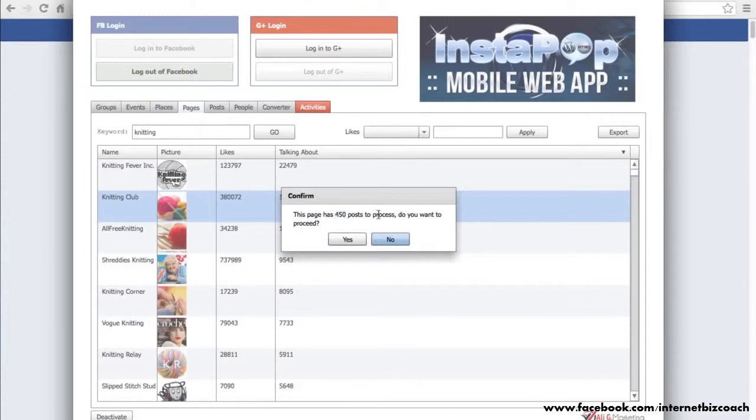posts to process. Now these are the 450 most recent posts, so you can be sure that the people who are commenting on these posts are recent, right? So they are right now actively using Facebook and actively participating in the page. So very highly targeted people. So in this case there's 450 posts to process. Do you want to proceed?